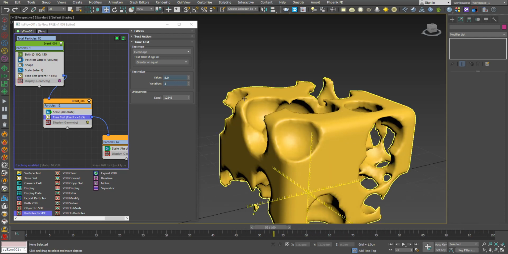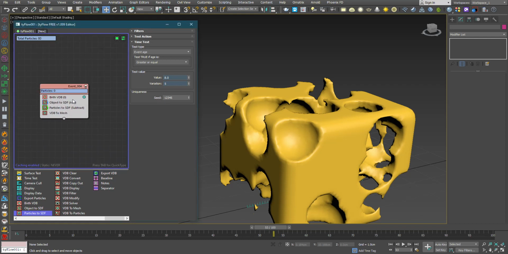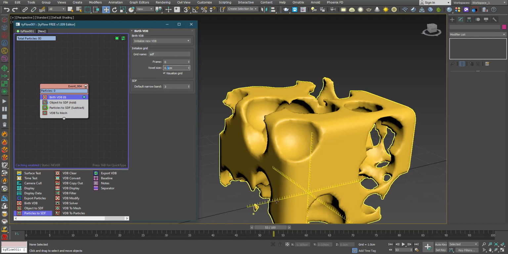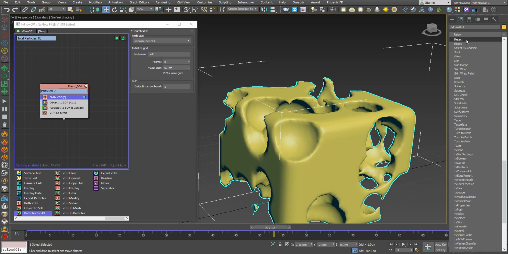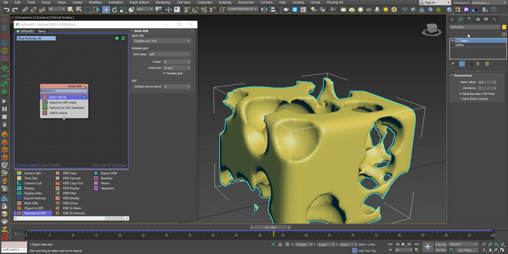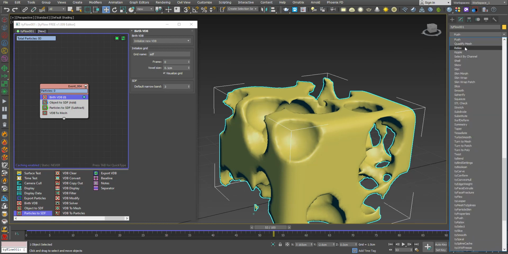And so you can also, to increase the quality, you can decrease the voxel size from 0.1 to 0.05. Also you can use a relax modifier and a push modifier.